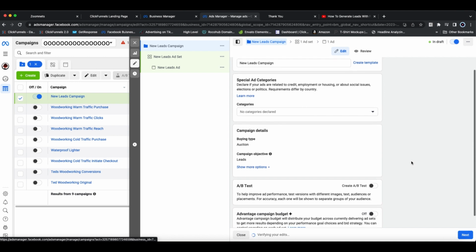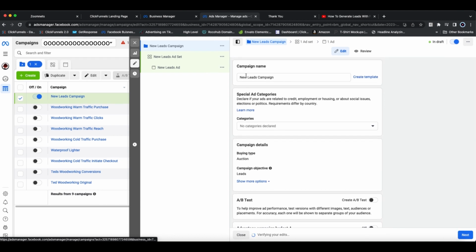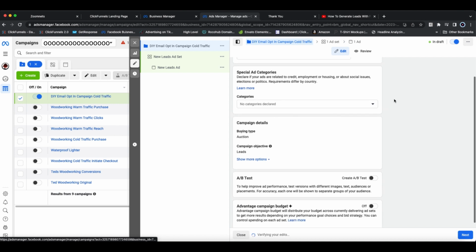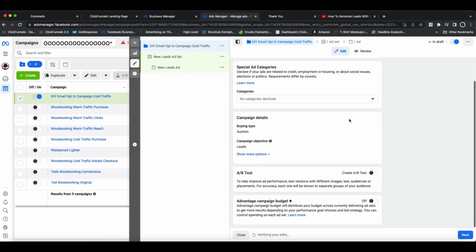Okay, so now we are here inside of our campaign setup, and we're gonna give a name for our campaign. I'm just gonna call this DIY email opt-in campaign, and I'll just call this cold traffic. For special ad categories, we're just going to leave this. We're not going to touch that. Campaign details, we're not going to touch that. Lead objective, we already chose that. A/B testing, we're just going to keep this turned off.